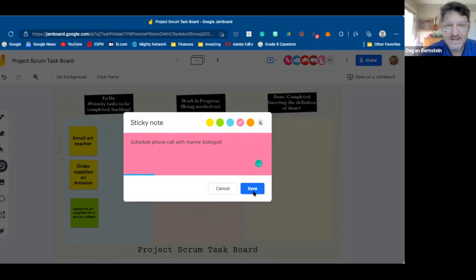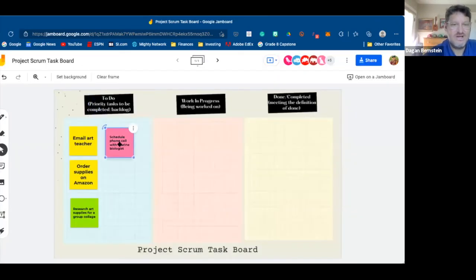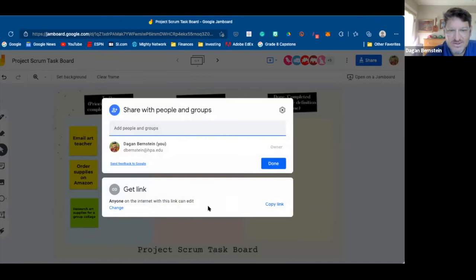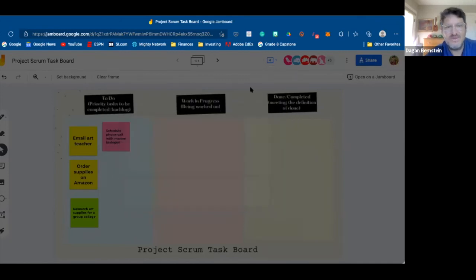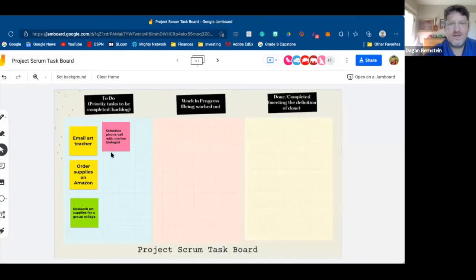I'm a really sloppy typer. Hopefully that came out right. Okay, so that's one task here. If you think of other tasks, please add them in there. I think this is, did I make this editable? Anyone on the internet can edit, yes. Okay, so work in progress, right?